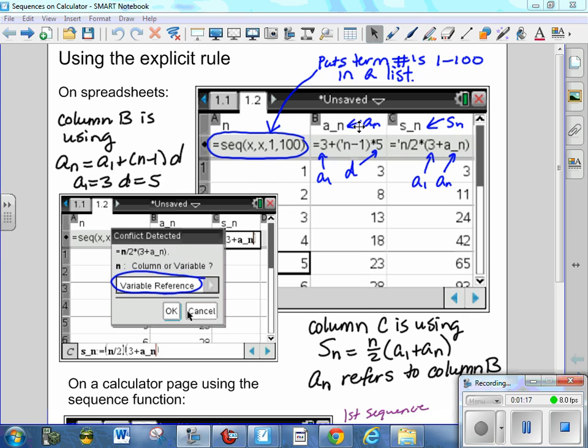Now, to get the term in the sequence, I have to put in a rule for the term. And I put in the explicit rule. In other words, I need to plug in the term number n, which I have listed in the first column, to get my terms. So here I have an arithmetic sequence where a sub 1 is 3 and d is 5. So in other words, I start with 3, add 5, and get 8, add 5, and get 13, add 5, and get 18. So this is the formula.